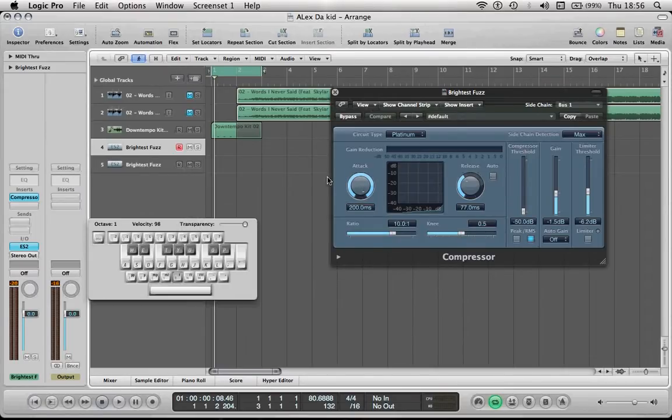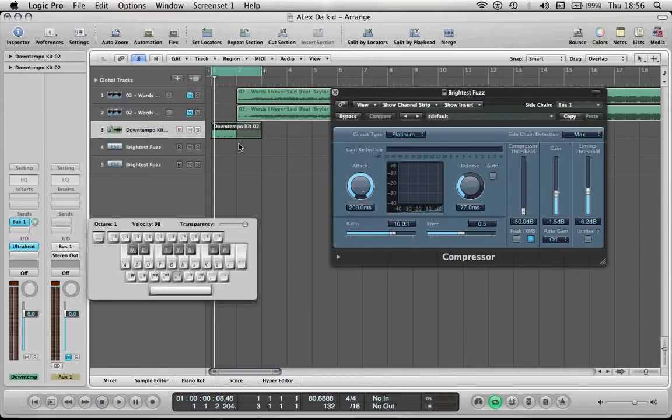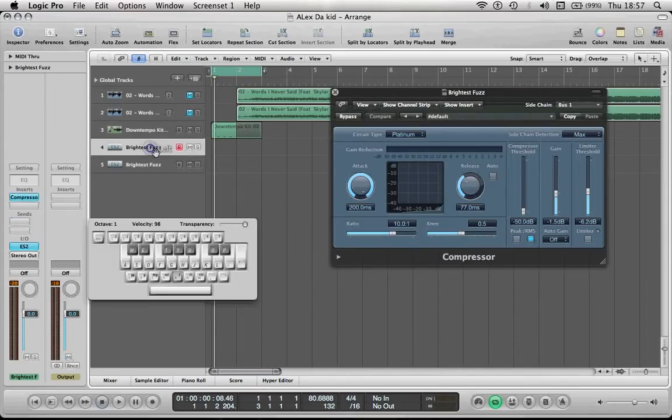So if you change the attack, the release, the ratio, then you get different effects and dynamic sounds from controlling it. You can also change the length and size of the notes in the actual drum track. That's just a basic example of sidechain compression.